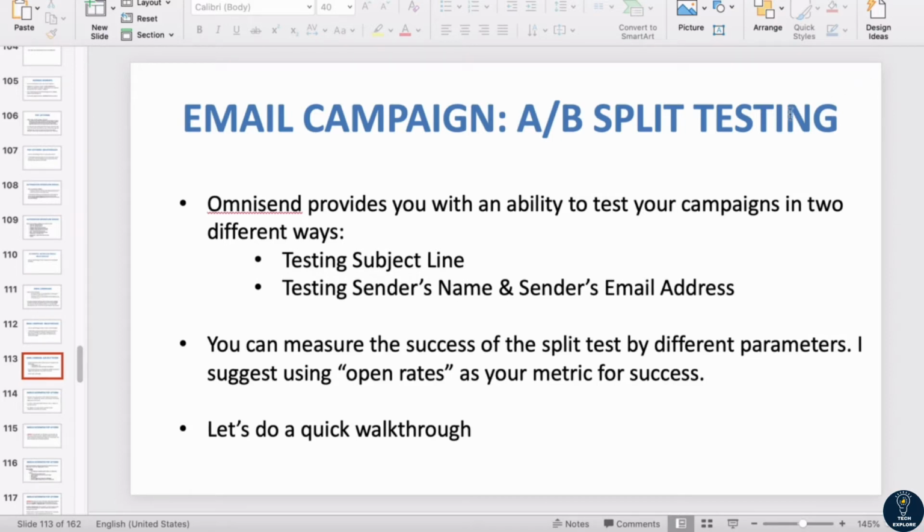When it comes to email campaigns and A/B split testing, it means that you're going to send out two email campaigns that are going to be exactly alike except for one parameter. For example, subject line. So everything else in those email campaigns will be exactly the same. The content of the email will be the same, the sender name will be the same, the discount code will be the same. The only thing different may be the subject line.